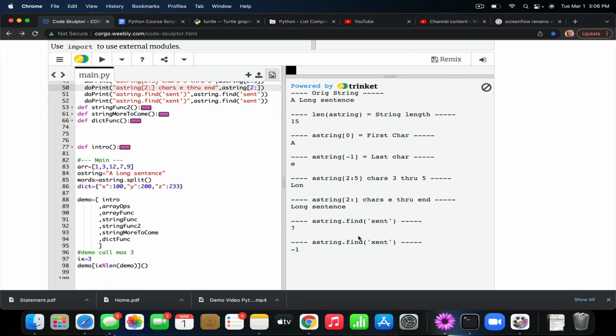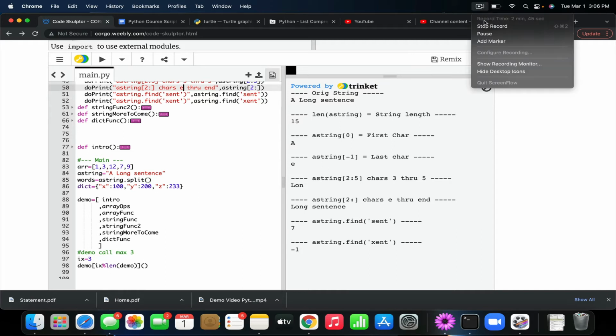Now what if we ask to find a pattern that doesn't exist? So for example, this XENT doesn't exist. So when you ask for a find and the characters don't exist, you get a -1 response, a negative index response. And that's how you know something does not exist in a string.